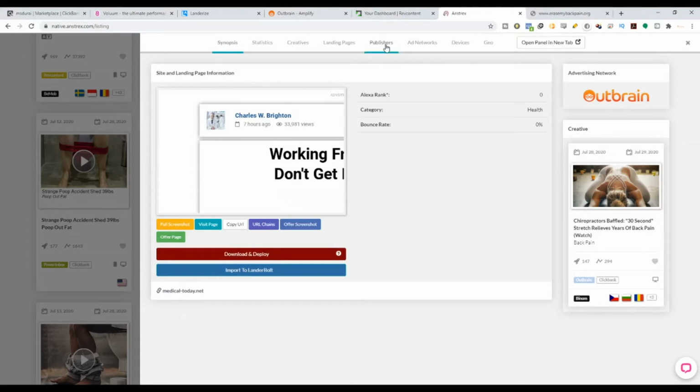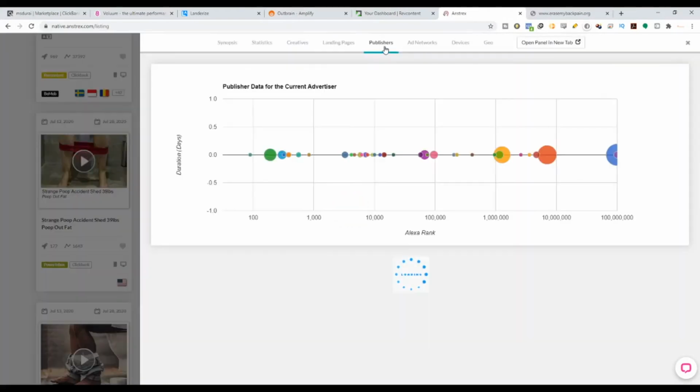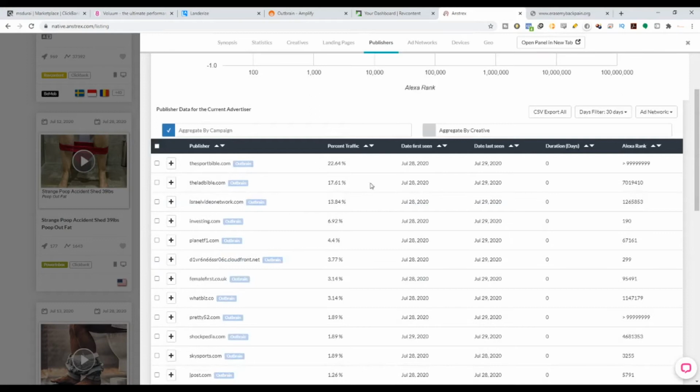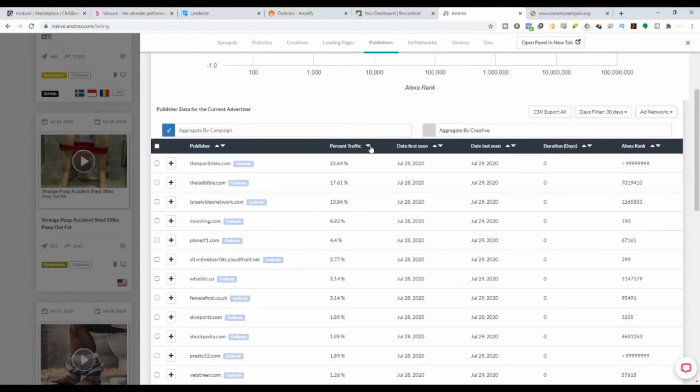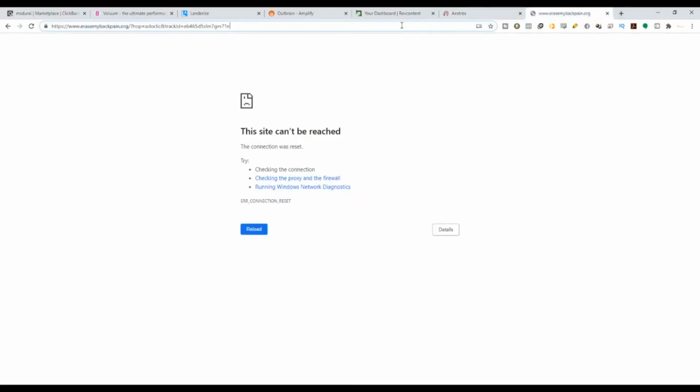If you take a look at the publisher section, you will literally know which website is driving the most traffic, guys. If you see this one, the Spot Bible is the one that has the most traffic penetration, which is 22%. So you can actually take a look at this Spot Bible. For example, I'm going to show you guys.